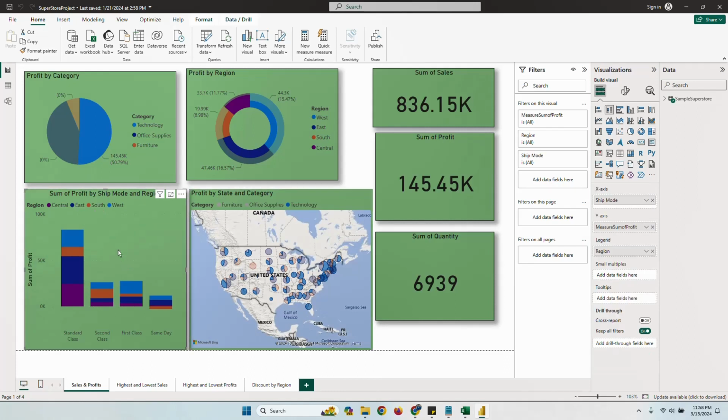Now this chart is based on sum of profit by ship mode and region. If you hover on this chart, the ship mode is Standard Class and the region is Central, and the measure sum of profit is this one. All of these are based on the sales and profit criteria.